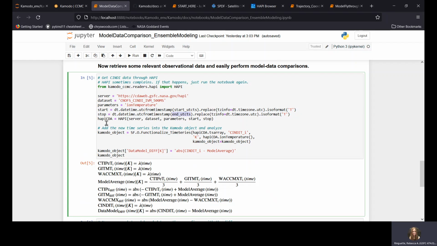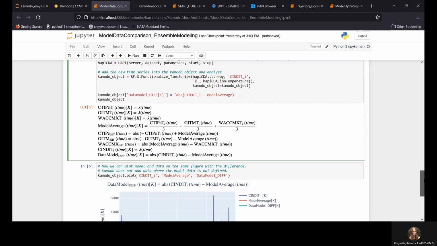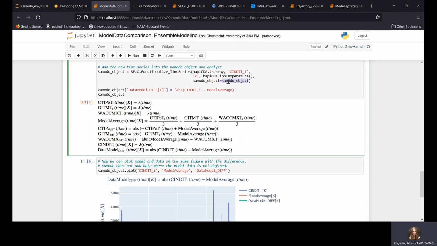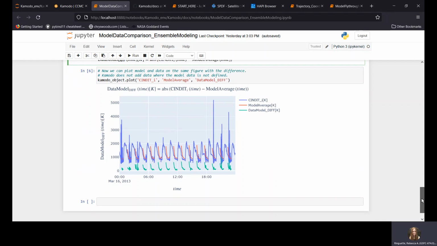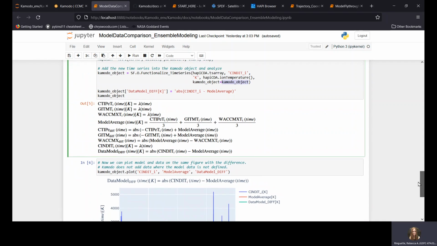Once that observational data is retrieved, it's stored in this object, which can be added to your earlier Kamodo object using this syntax. This here is the name that the ion temperature data from the CINDI instrument takes in the Kamodo object, and here are the units. And it's adding it to the previously existing object. Then you can plot as I showed before and do further analysis as you wish.